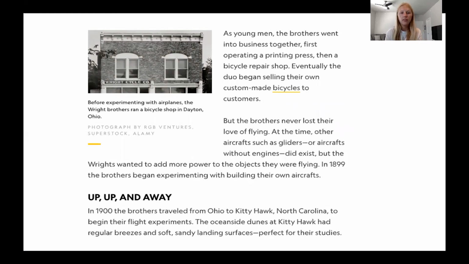And if you look at the photo in the top left corner, it says, before experimenting with airplanes, the Wright brothers ran a bicycle shop in Dayton, Ohio. So this is a photo of the Wright brothers' bicycle shop. And then our last paragraph, up, up, and away.